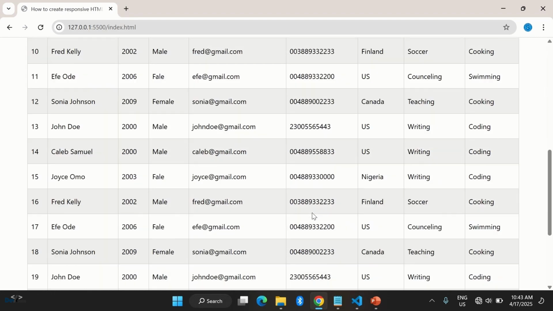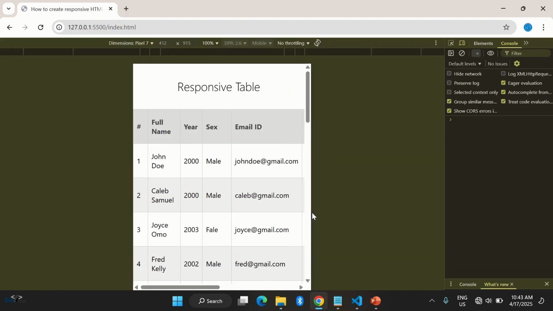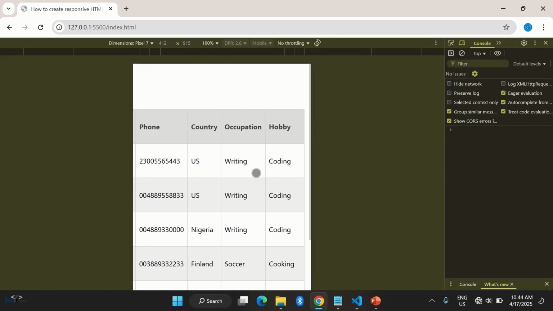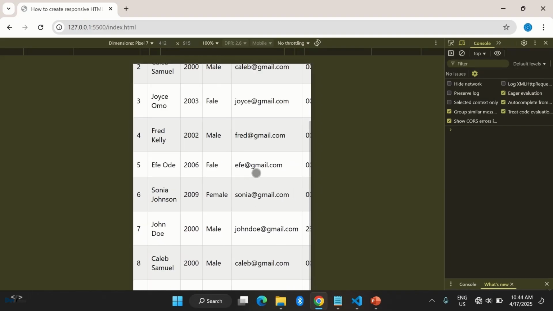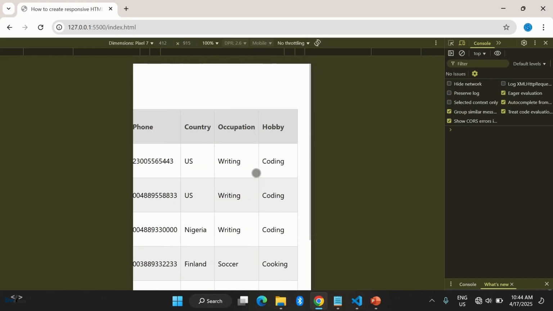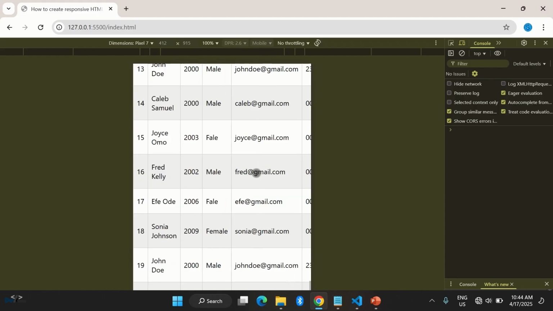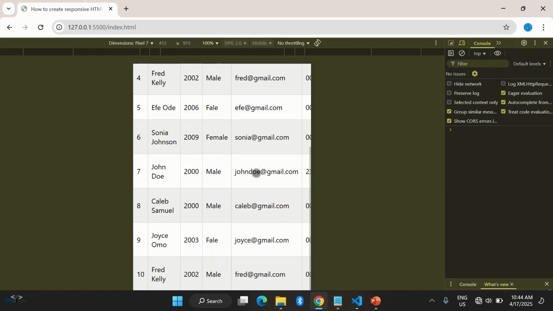Instead of having a crappy, non-responsive table like this, or HTML table like this, as you can see, it's very hard to see if you are running on a mobile phone or a mobile device. Some of the items are hidden, and you have to scroll to the right to see it, and this is unacceptable.